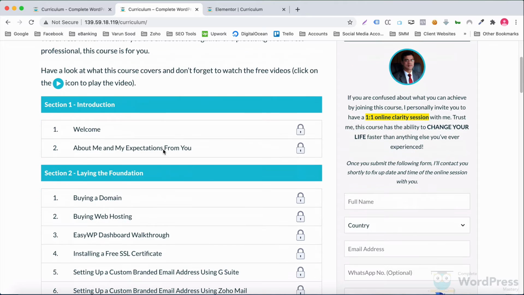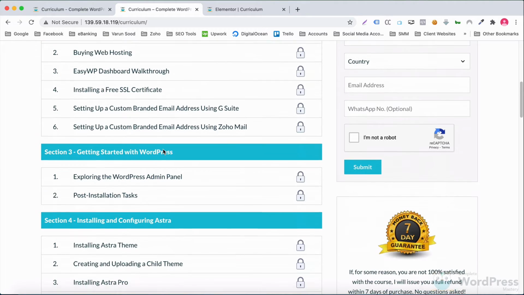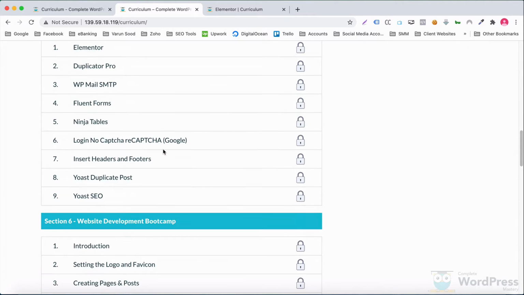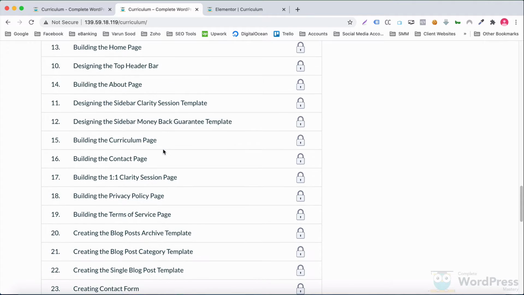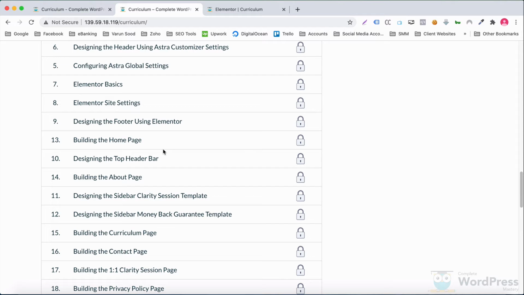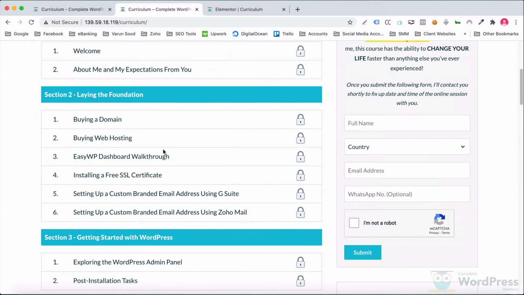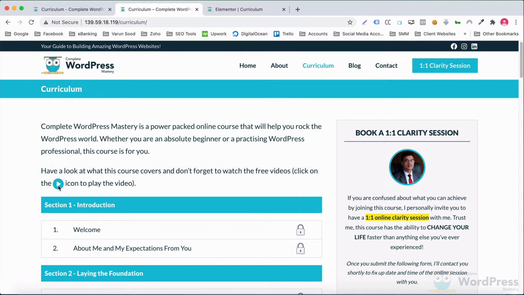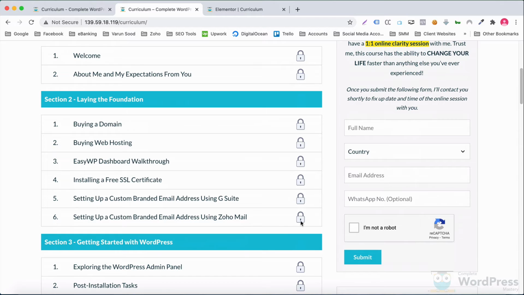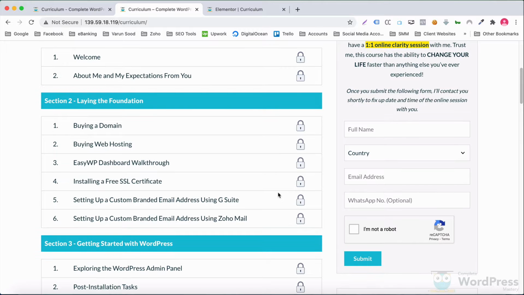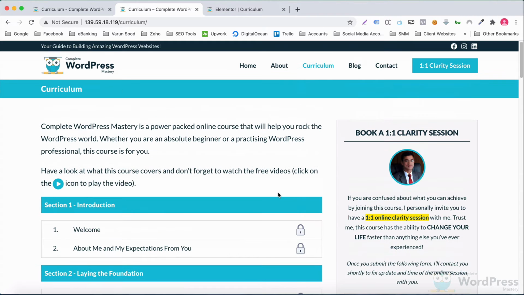We'll make use of Ninja Tables plugin to create these tables and then embed them here using their shortcodes. At the moment, we have this lock icon for each entry in the table. In bonus videos, we'll see how to embed a play icon, which when clicked would open a pop-up and play the video. So let's get started.